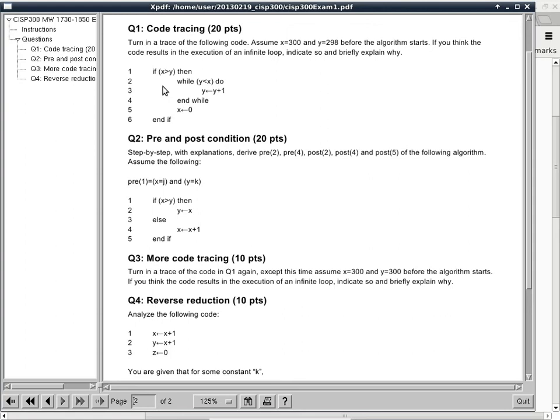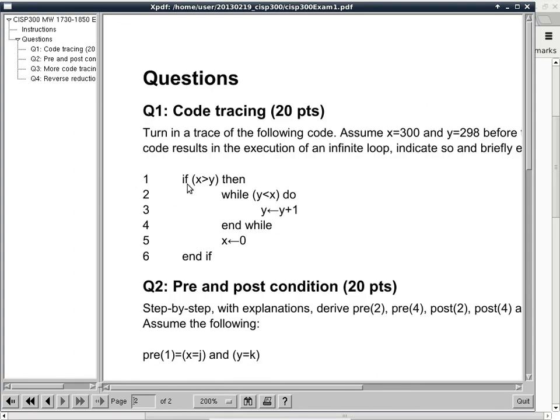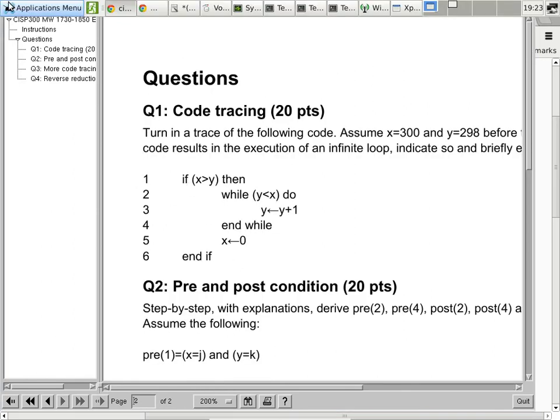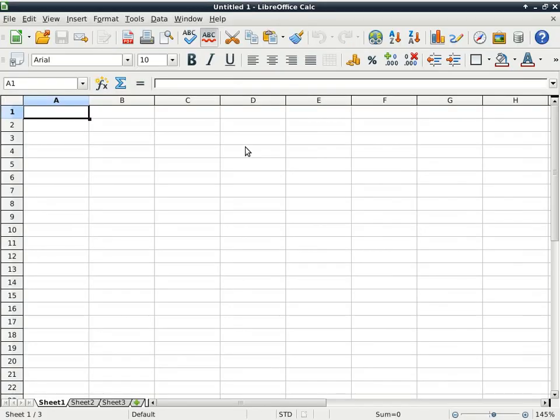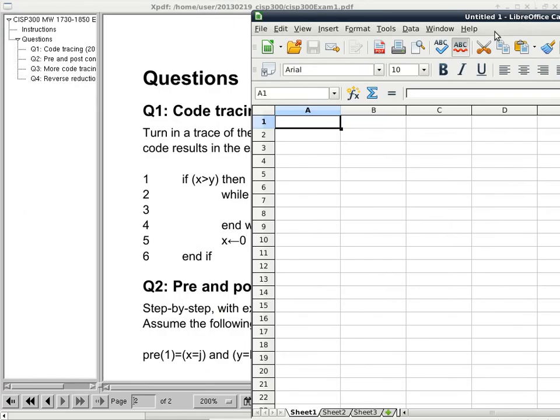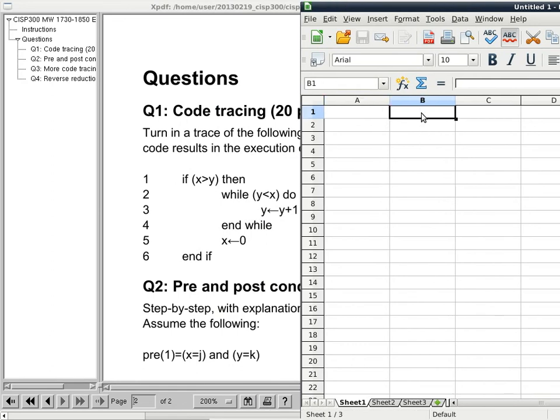Okay, so in this case, it's a full trace, 20 points allocated to it, and I have certain assumptions, assuming x equals 300 and y equals 98 before the algorithm starts. So let's go ahead and give this one a try. And I'm going to make this a little bit bigger so we can see the algorithm better. Since I'm doing this in the class, I can use the usual way of doing it. I'm going to rewrite the algorithm in the spreadsheet first, and then we'll trace it in the spreadsheet.